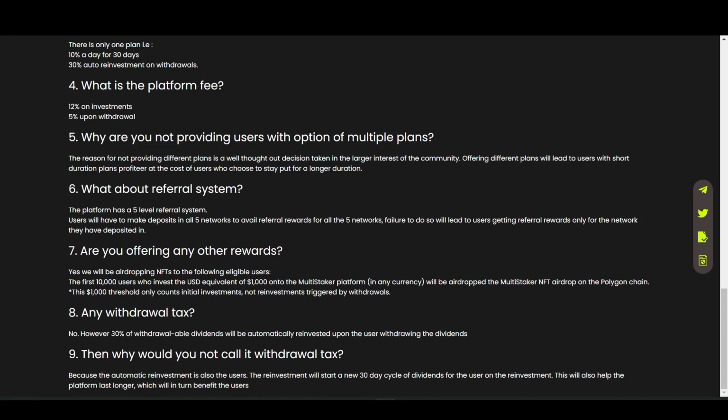Any withdrawal tax? No. However, 30% of withdrawable dividends will be automatically reinvested on behalf of users. Okay, so we already went over this. And then the last question here: why would you not call it a withdrawal tax? Because the automatic reinvestment is also the user's. The reinvestment will start a new 30-day cycle of dividends for the user on the reinvestment. This will also help the platform last longer, which will in turn benefit users. So they're doing a few different things here to try to sustain the longevity of this project.